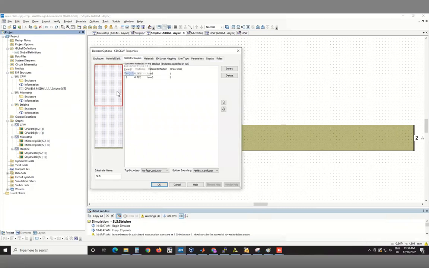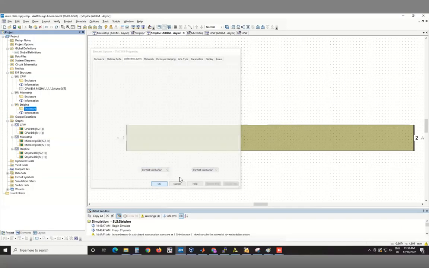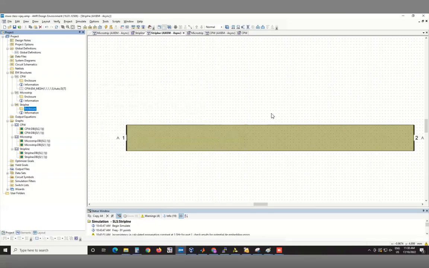The top layer is no longer air, it's now the same material, epsilon r of 6. It has the same thickness, 0.762. Then the top layer boundary is also being changed to a perfect conductor. So this is basically the stripline geometry, and everything else is the same. Of course, I've chosen this width differently, so that again comes from TX line. So let's open that.